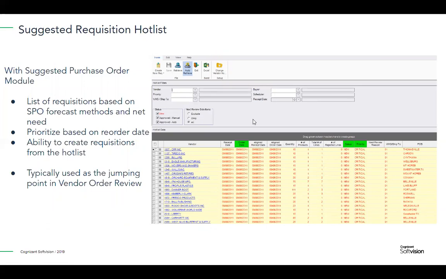All right, thanks, Janine. So just to go over a few additional hot lists that are available depending on the modules that you have. Starting off with the suggested requisition hot list, which is included in our suggested purchase order module. This is the hot list that's going to help with improving purchasing efficiency as well as lowering your overall inventory carrying costs. Based off of various methods and rules that you'll define, this hot list will provide you with a listing of requisitions that are suggested based off of the setup. Then the user can start to work through this hot list, for example, maybe prioritizing based on reorder date so that they can work through their list.